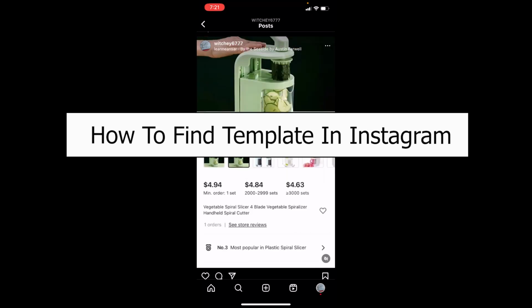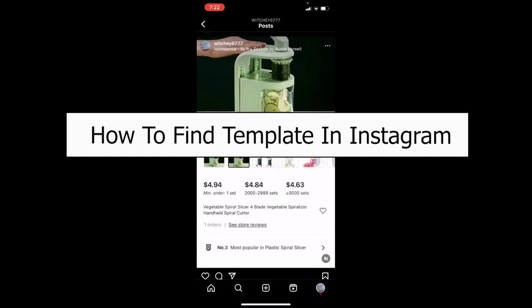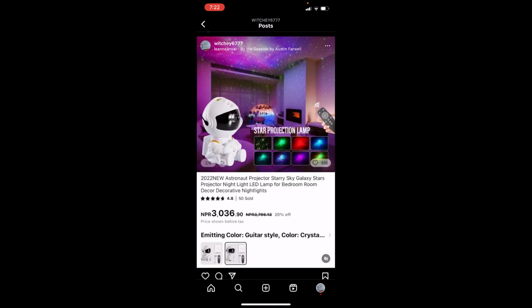Today I'll teach you how you guys can find templates on Instagram. So as you guys can see this reel over here, I created that using templates. So that's what templates does. It makes making video easier. So let me show you how to find templates.